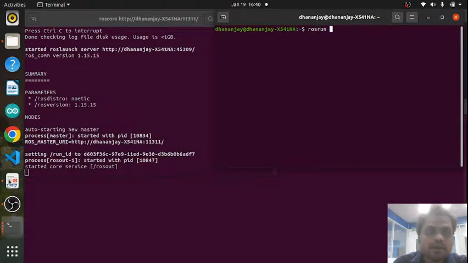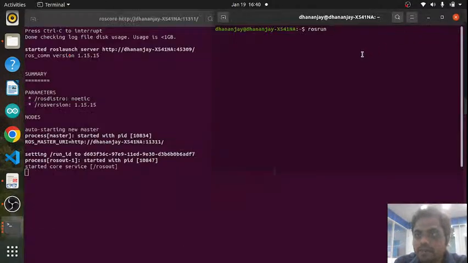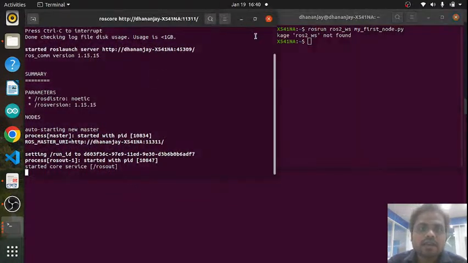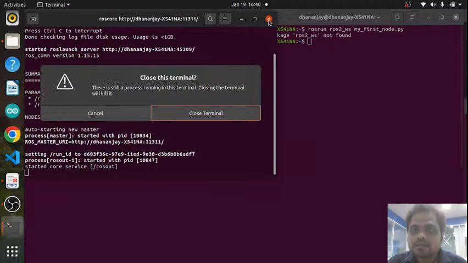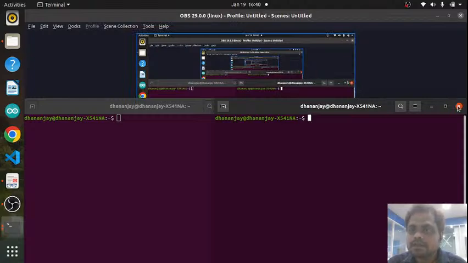Let me check the command once again. rosrun, package name and executable name. So rosrun, so let me run this. Okay, so yeah, let me restart the terminals again. There may be some problem here. Let me reopen the terminals again.